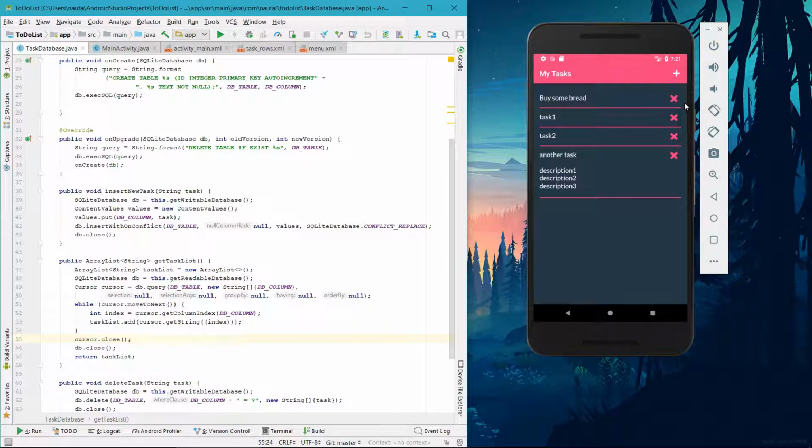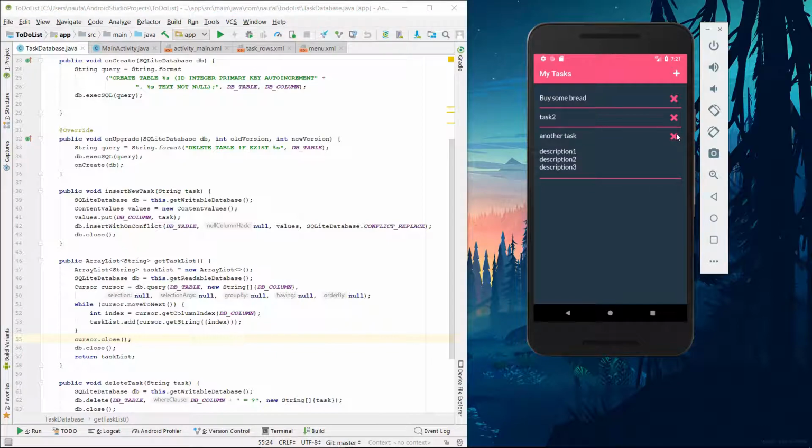This can be done by clicking on the red X button located on the right side of each and every task on the list, as you can see here. This function also has satisfied the functional and non-functional requirements stated on the project report.